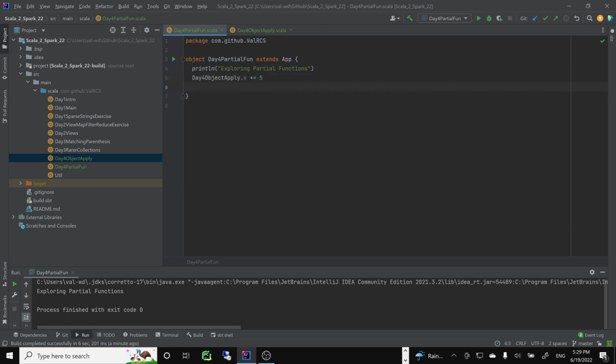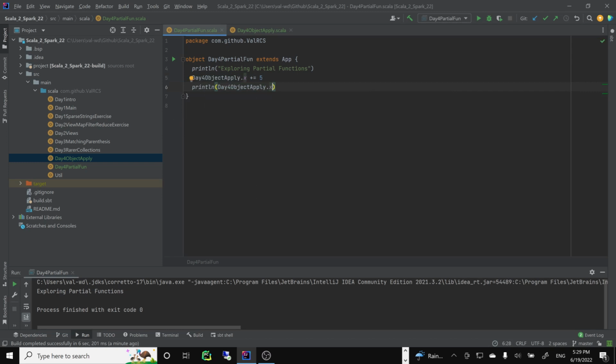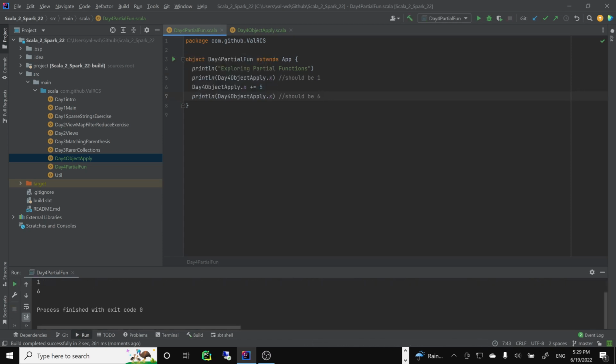and println Day4ObjectApply.x, right? And this should be 6. And of course this should be 1, right? You know, just using it for data storage, nothing too fancy. It's a mutable variable, so we can see what's in there. Let's see if this actually works. It should. I shouldn't expect any major surprises. Yes, and it works, right?